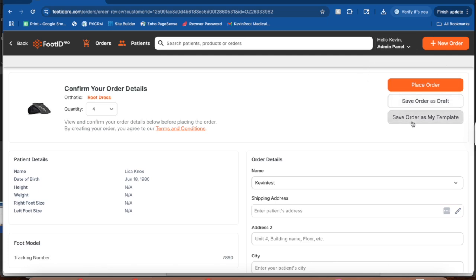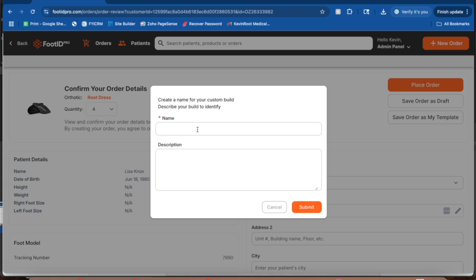But just before I do that, I want to show you 2 other options. There's Save Order as Draft. This will save in your orders list. Or you can save order as my template, which I referred to earlier. Saving as my template, you're able to give it a name, Lisa's favorite, and you can write a description here. And when you submit this, that will save it in your My Templates. So the next time you go to place an order, you'll have that template available to you there.